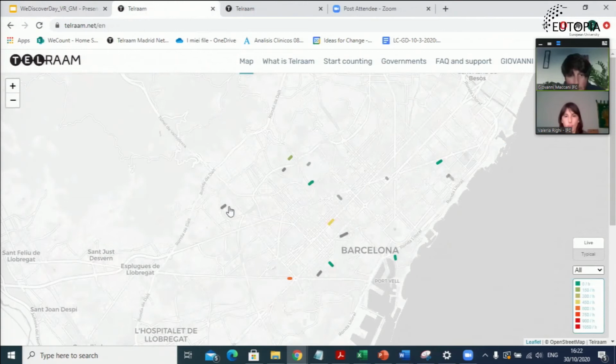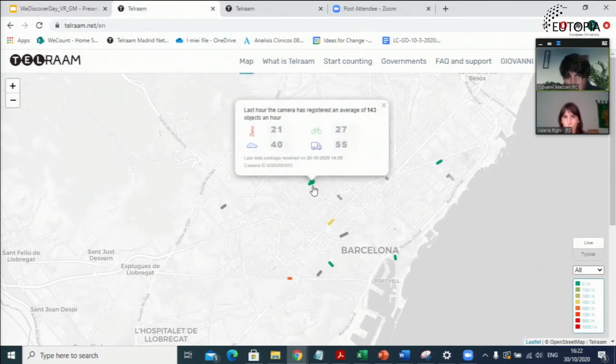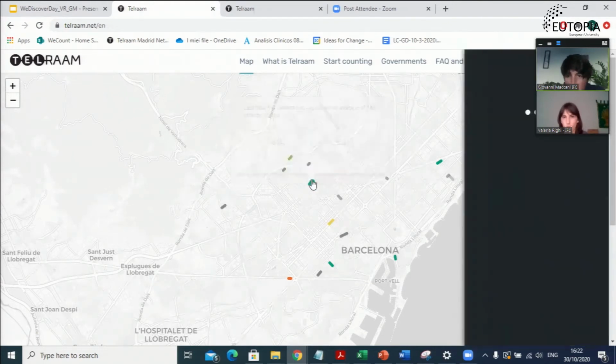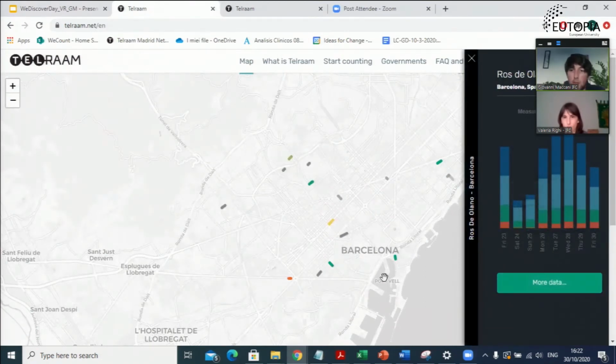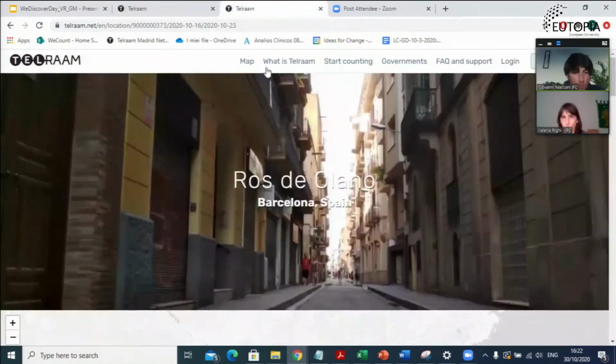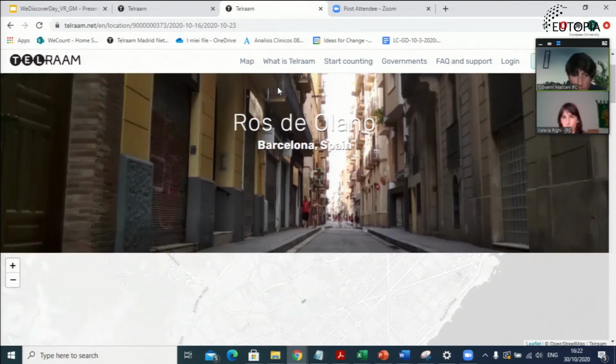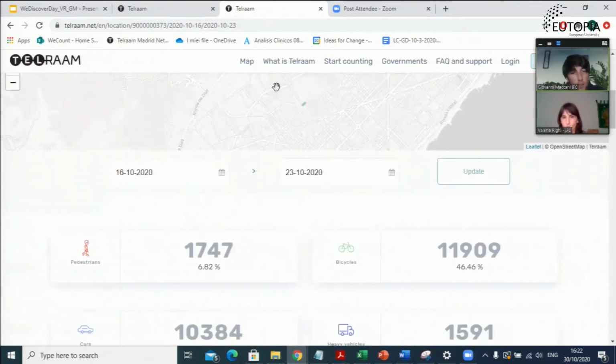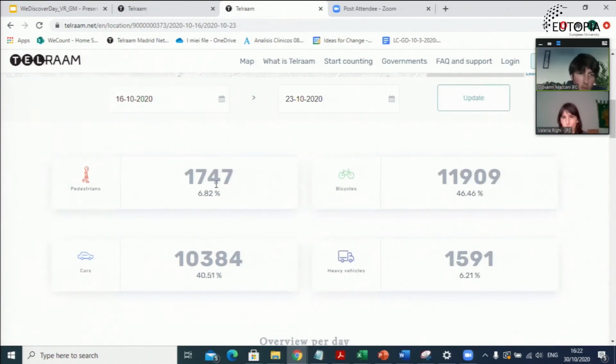So here are the sensors that are in Barcelona, and everybody can go and see it. You can go on a road segment, and what it shows is how many objects were measured in the last hour. Then if you click on it, you can go on the actual profile of the specific sensor. And I have one open here, which is in Calle Rosdolano here in Barcelona, again in the neighborhood of Gracia. And so for every sensor, we can set up a date for which we want the data from. And it shows how many pedestrians, how many bicycles, how many cars, and how many trucks have passed in front of that window within those dates.